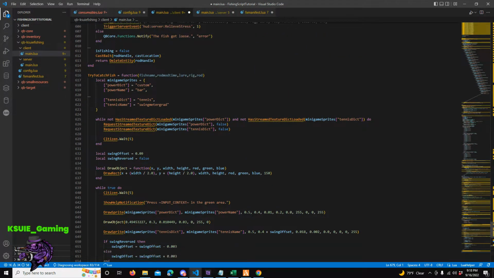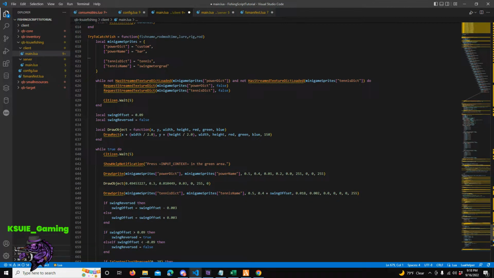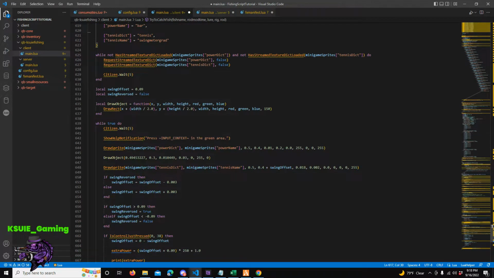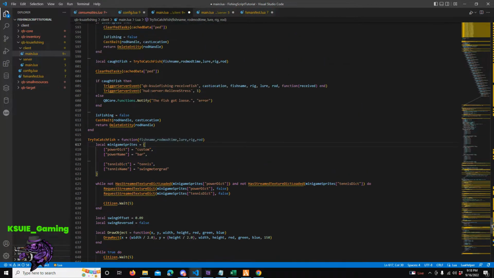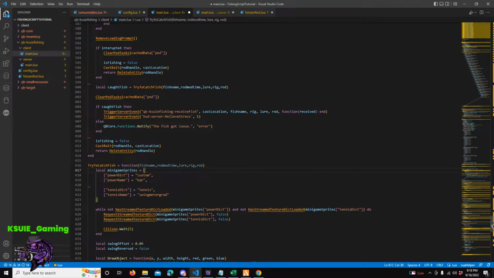So I changed nothing. You can see I brought over the variables just to be consistent, but they're all dark blue because they're not used anywhere. This is all straight out of base QB fishing. I changed nothing on try to catch fish. It's exactly the same. So we've caught our fish, we're clearing our ped tasks, and then we're going to trigger our server event, and then we've got a different receive fish. There's a couple more functions we got to add in here.